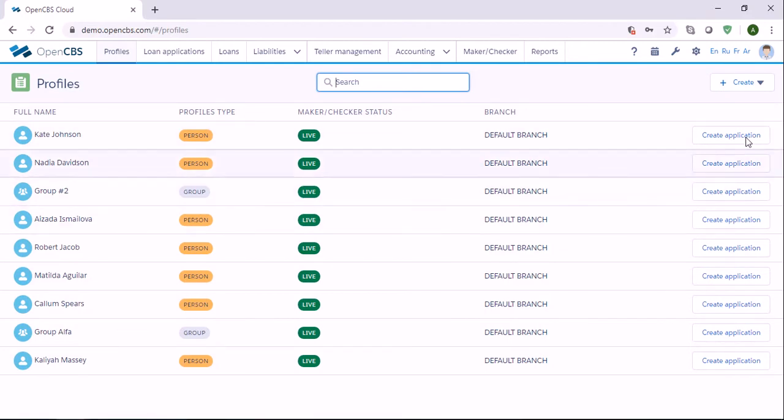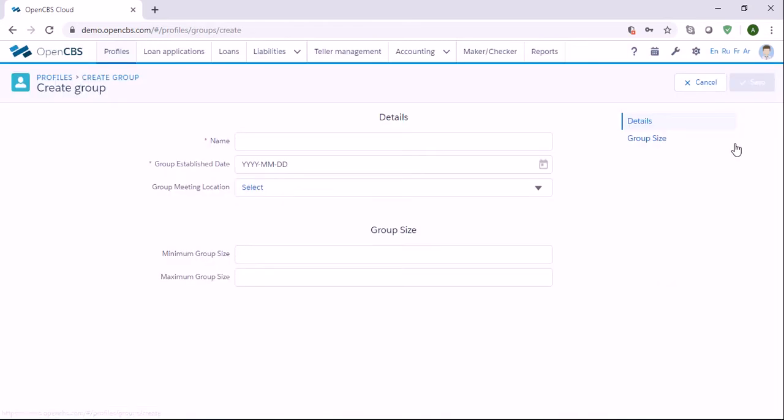Now let's create a group profile. So again, we can go to the button called Create, then specify the customer type, which is group, and we'll see the group registration form. By default, there is just one field, which is name, and the other fields are user defined.